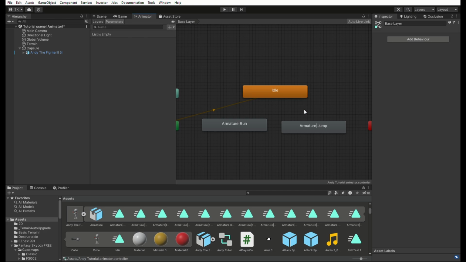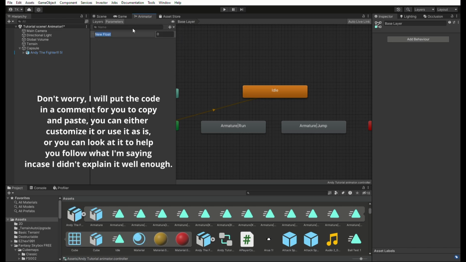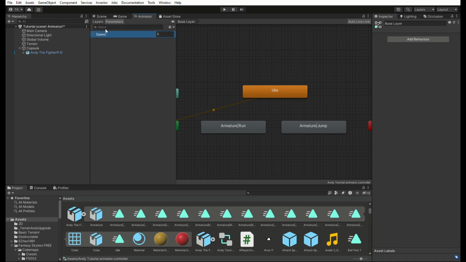Now, in order to make this work, my code is set up in a way that the running animation is triggered by a speed float. So I'm going to select float and just put in speed. The name in the code, if you're making a script to go with this, the name that you put in the code for the animations to trigger has to be the same as the one in the parameter, or else it won't trigger them. And for the jump, I'm going to put isGrounded. I made a mistake and put isGrounded instead of grounded, but whatever, it can be whatever you need it to be.